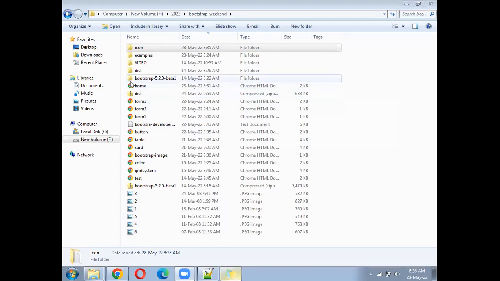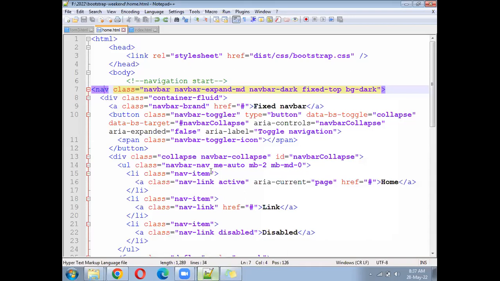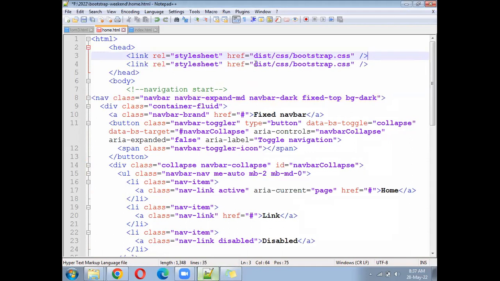So hope you are ready. Next, after that, come to this file. You should extract that folder. Call here icon slash css slash all.css.